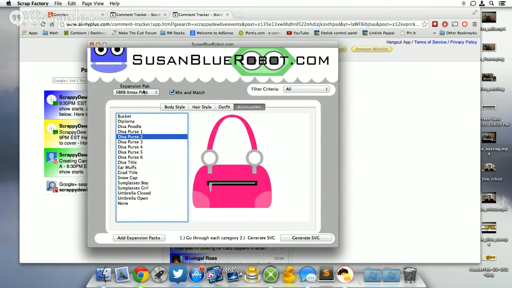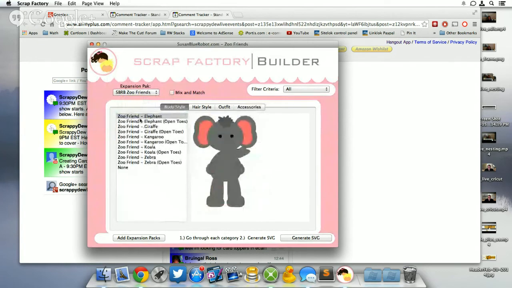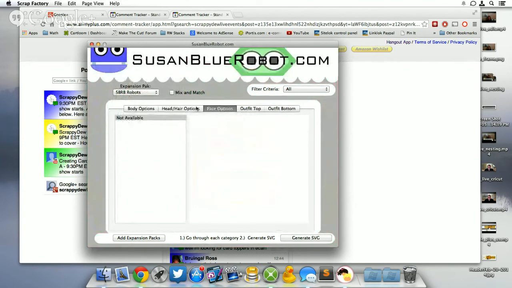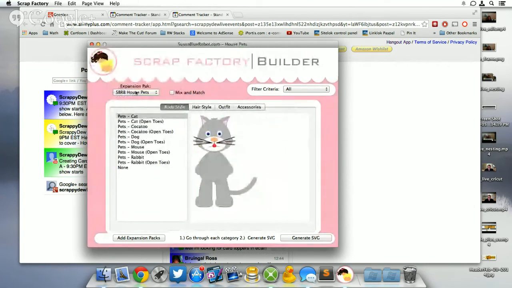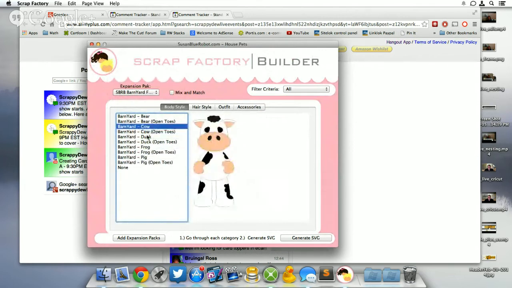She told me that this expansion pack, this Christmas one, is going to be available for sale, $6, and she did say if you click her bundle packages, you'll save more money. So she does have more than Christmas packs. She has Zoo Friends here. Let me turn off the mix and match. So you can see the different types of expansion packs that she has. She has robots, and she has house pets, barnyard. So if you bundle up all these packages, you'll end up saving money, and you'll end up increasing your Scrap Factory expansion pack library. So yeah.